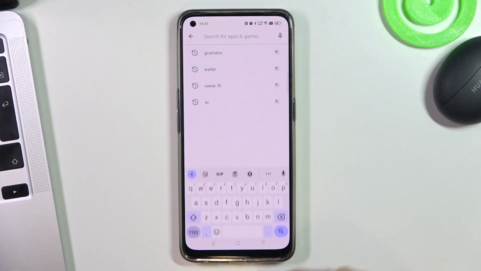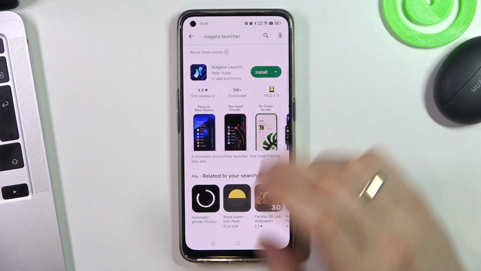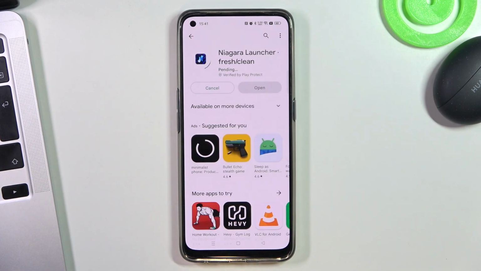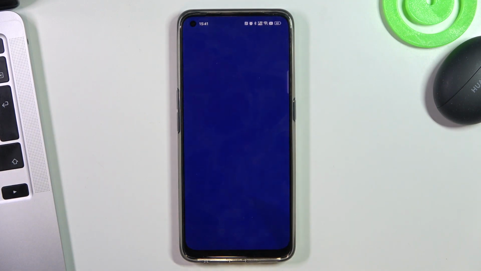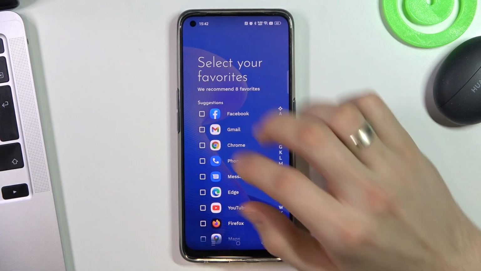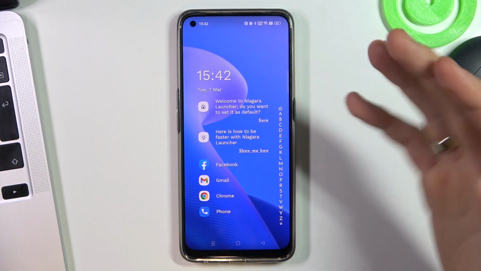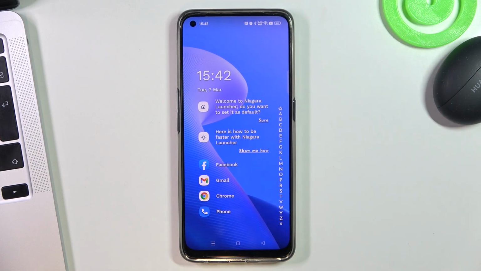So at the third place in my top is Niagara Launcher, so just find it and install. Then open. Click agree. Here you need to choose your favorite applications, and great. As you can see, here we have really simple design without denying features.